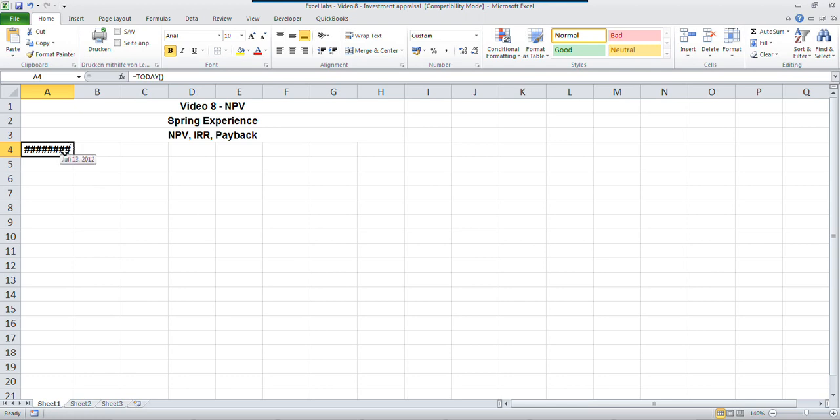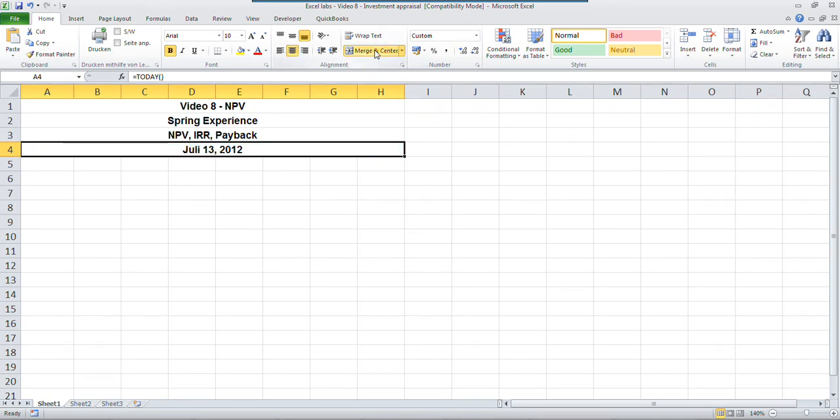Now this should not concern you. If this happens, Excel just tells us that this is too large for the cell. However, this will change in a minute because we're going to select all the cells in row number 4 down to column H and including. Click merge and center, and there you see this is today's date.